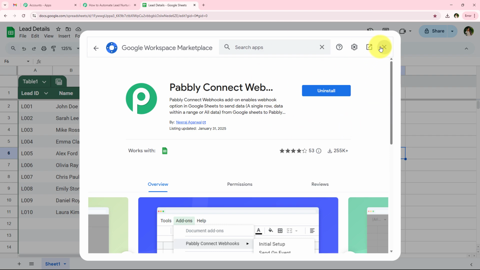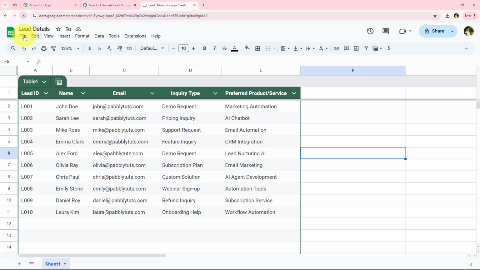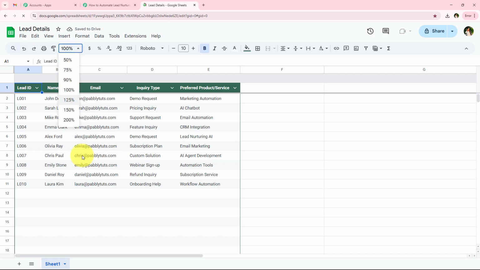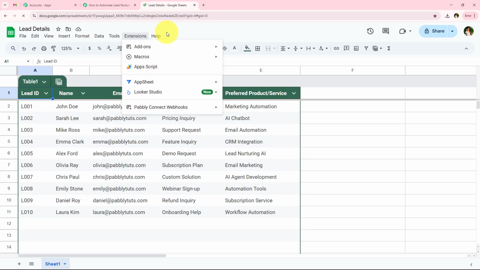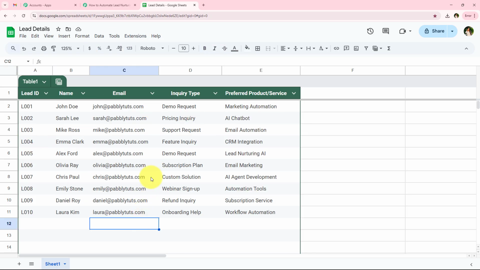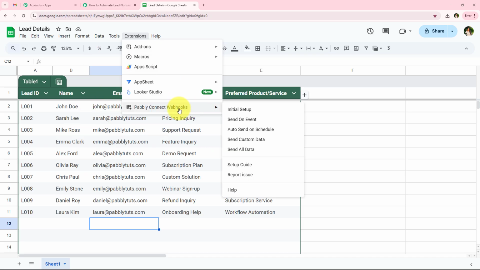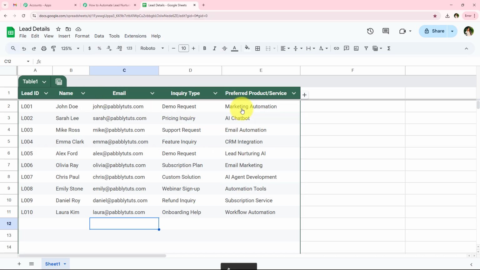Alright, so now after installing this, you simply have to refresh your spreadsheet. It is a really important step to refresh your spreadsheet. Otherwise, you'll not be able to get the option of Pabbly Connect webhooks right over here. And as soon as you refresh the spreadsheet, you're going to get the option of Pabbly Connect webhooks right over here. And after getting this option, we have to go towards this initial setup.